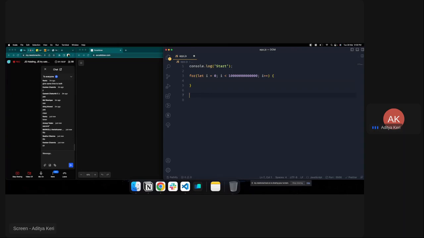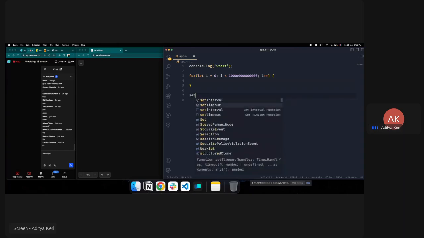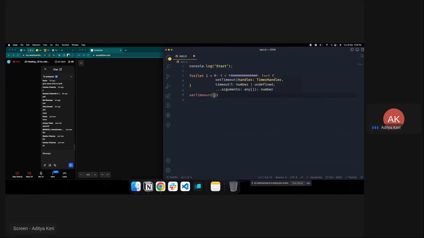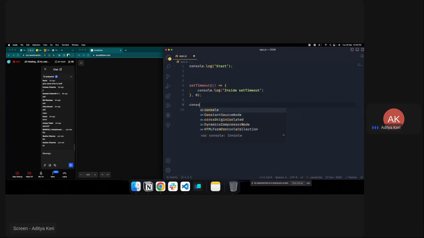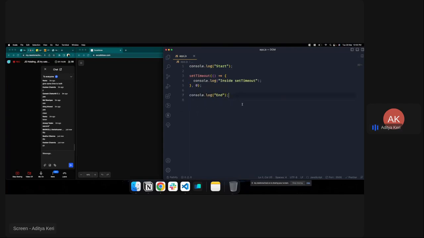This thing is fine. And then I'll do a setTimeout. I'll do console.log inside setTimeout, and this will happen very immediately. Oh wait, I'll remove this for now. Let console log of end. Okay guys, so what will be the order of console logs right now?